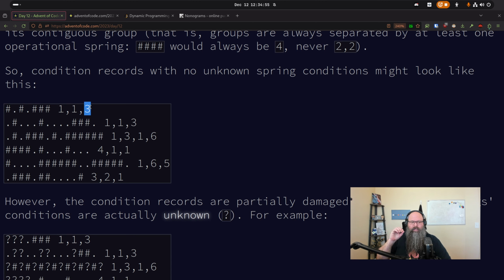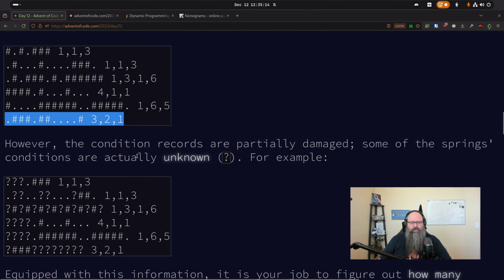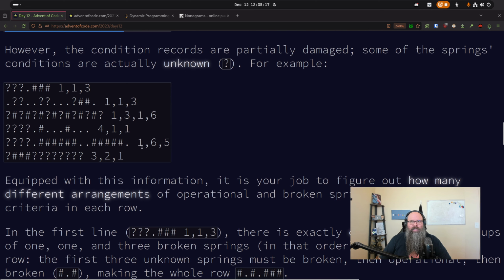So there's little groups that are damaged for each of those numbers. So when you get down here, a group of 3 would translate to 3, a group of 2 would translate to 2, and a group of 1 would translate to a 1. So that would mean this is a valid solution. Where you get to the issue is now there are some unknown values, something you don't know if they're damaged or not. Like the records aren't clear on whether or not they are damaged.